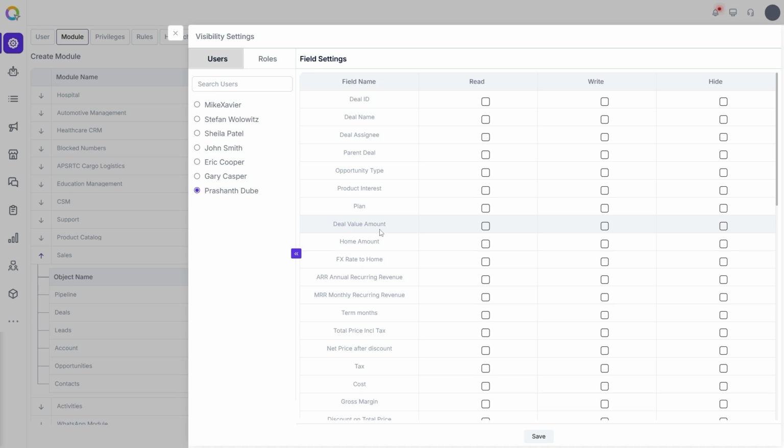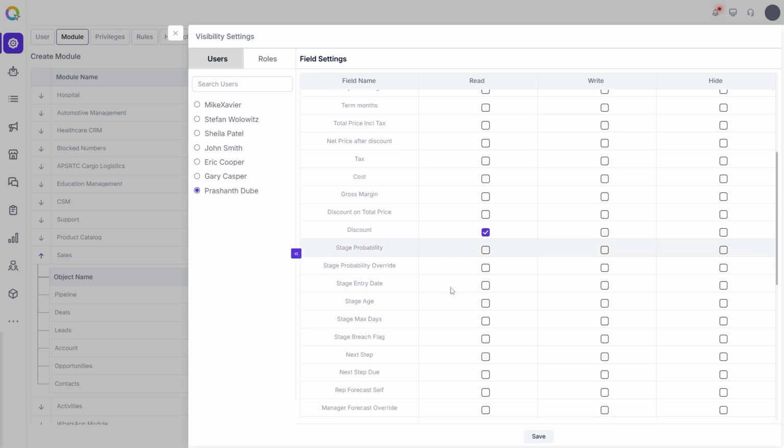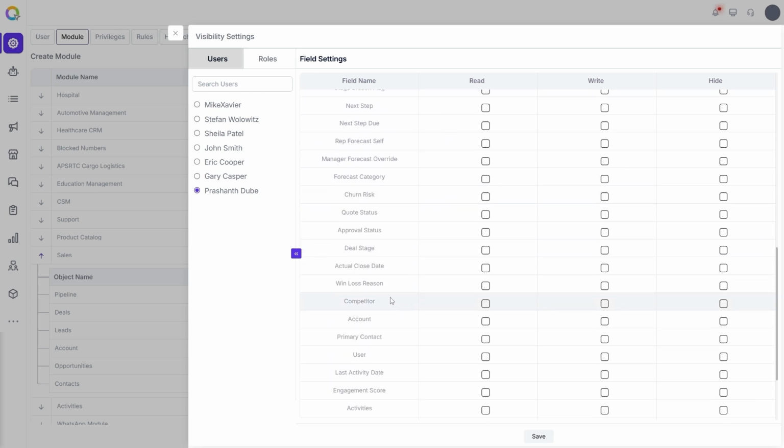Let's take the deal value amount field, for example. Since it's very confidential information, I don't want him accessing it. Therefore, I'll hide the field for him by clicking the Hide checkbox. He doesn't have the authority to grant discounts to customers, so I'll give him the read access for the discount field, and I'll enable the write access for win-loss reason because I want him to write the exact reason why he won or lost the customer. Once you've selected the fields, click Save.